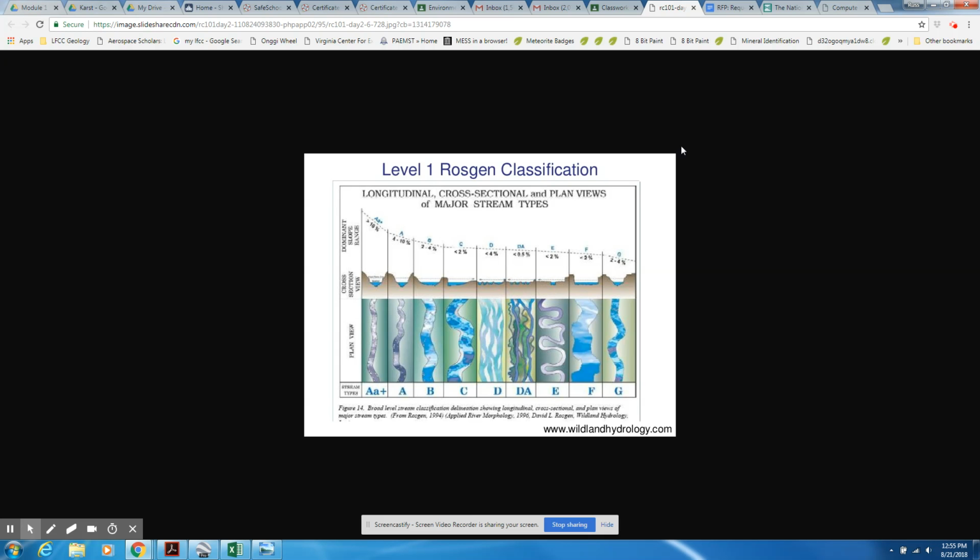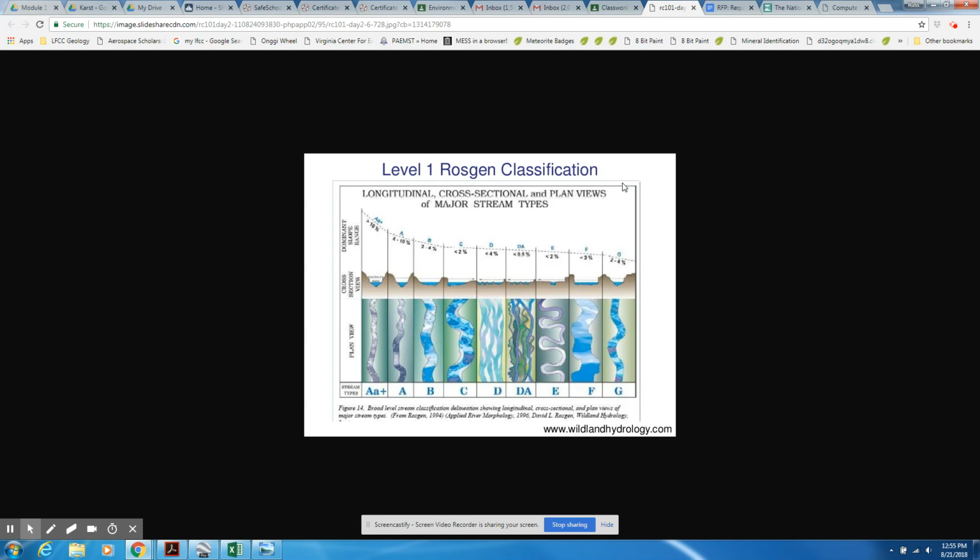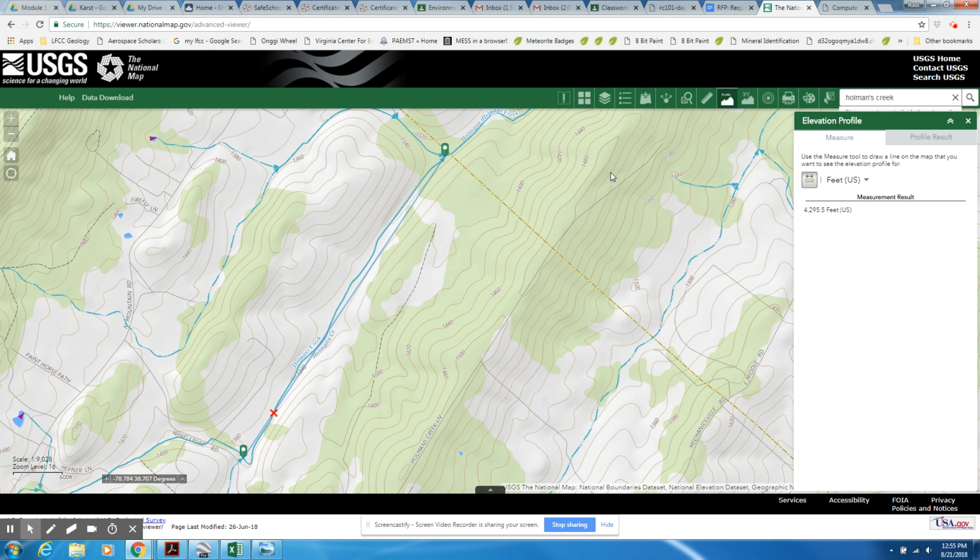So, if I go back to look at it here, it's really a pretty straight stream. So if I'm going to hazard a guess, I'm going to call this an F-type stream along this reach of Holman's Creek. So all I would do is simply write in here an F, and I would go ahead and mark this over here, and that's an F-type stream in there. Okay. So I'm going to go ahead and erase that, because we're going to look at another reach of the stream and see what we can do there.